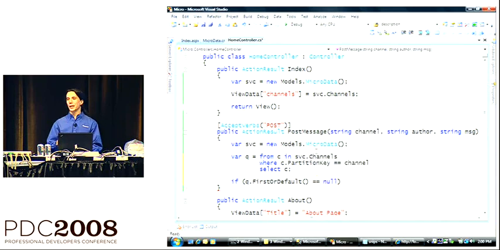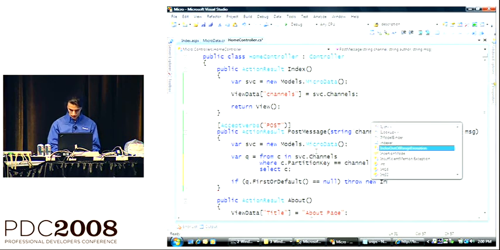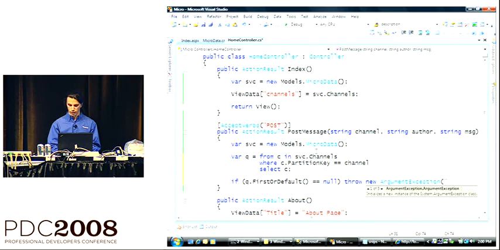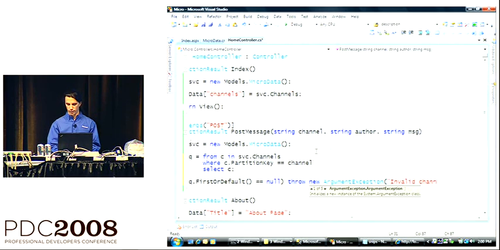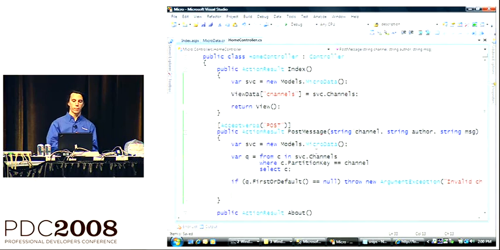If it returns null, it means that the channel does not exist and we want to fail the request. So I'm sure you can do much better in the UI department. My fancy way of telling the user that he didn't do well is I'll just say invalid, or actually argument exception, and we'll say invalid channel. This is the part where you put an actual UI here to be all nice to your customer.